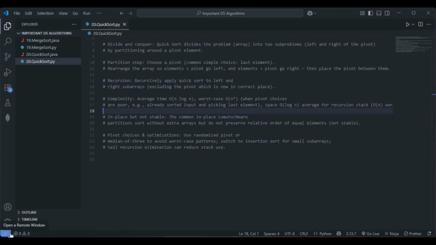We will be switching to insertion sort for small subarrays and we will be using tail recursion elimination, right? That can reduce the stack usage basically, right? So the same thing, let's see that in the form of the algorithm or the code.